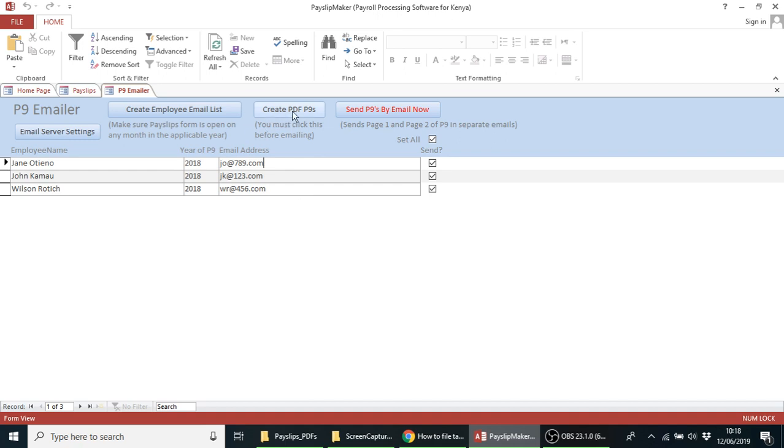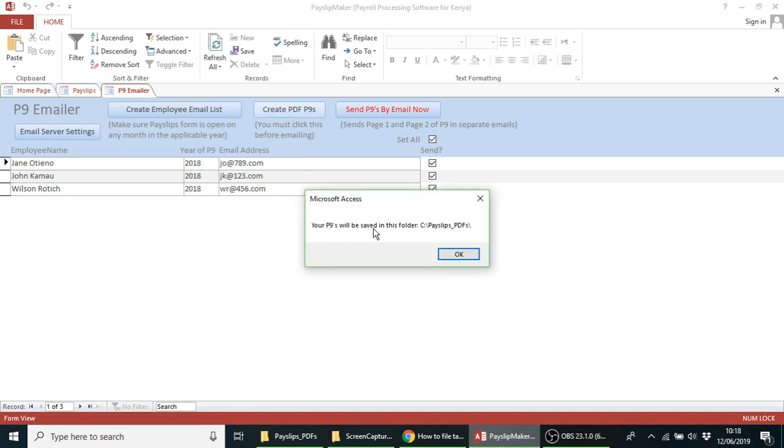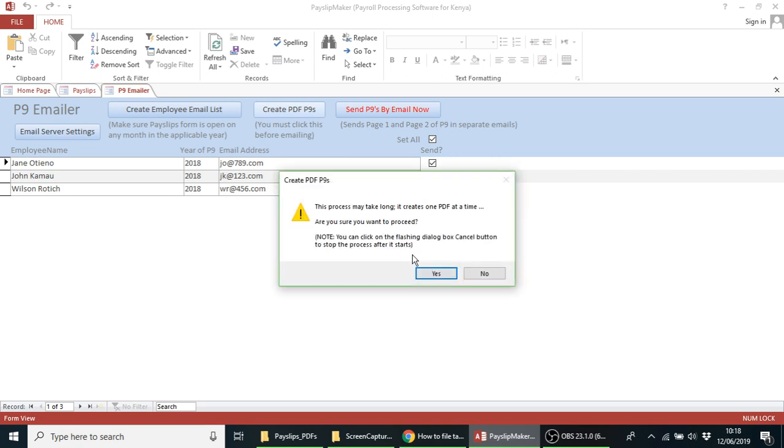Then say here, create PDF P9s. When you click that, it will give you this message that your P9s will be saved in the folder I showed you before, C payslips_PDFs. You click OK, it gives you a warning. This process may take long. If you have many employees, it will take a little while because each one is generated one by one, and it's going to generate page 1 and page 2. In the case of the email ones, the page 1 and page 2 are generated automatically for everybody, not only for those with benefits. And they are emailed, both of them as well. So you may need to explain to your people just to ignore page 2 if it's irrelevant.